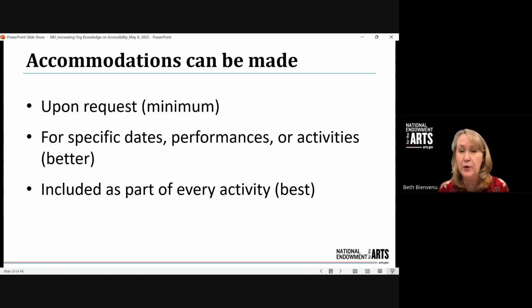It's always better if you have more. So having it included in every activity is the best practice. We understand that it's kind of expensive to have ASL at every event or audio description, but having it in some of the performances or occurrences of your event helps. But it's always best to do as much as you can and as you can afford.